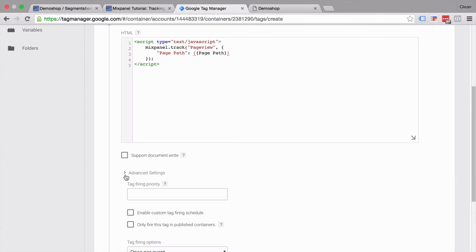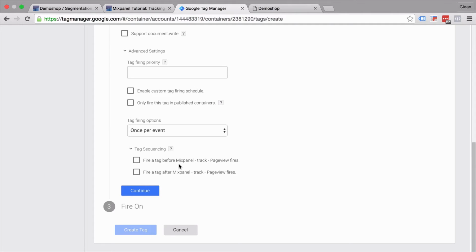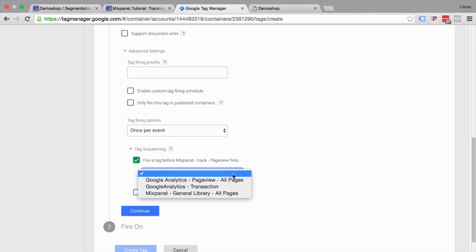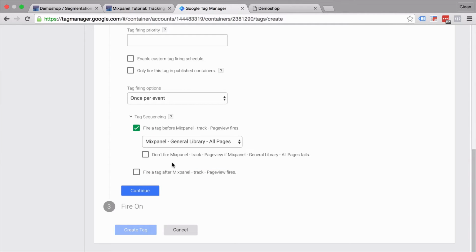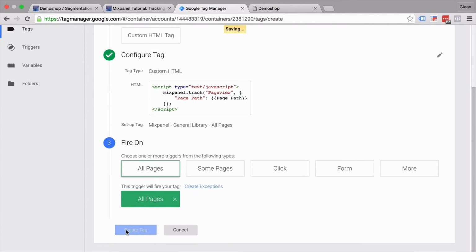So we can go into the advanced settings here and actually go into the tag sequencing, and we only want to fire this Mixpanel track event after our general library loaded. So we can click on this "fire a tag before Mixpanel fires," which should be our library. Now we can also prevent our data from being sent if our library fails. We won't do this now. This won't be necessary because the data won't be received anyway. So let's continue. And since this is a page view tag, we want to fire this on all pages. Let's create this tag.